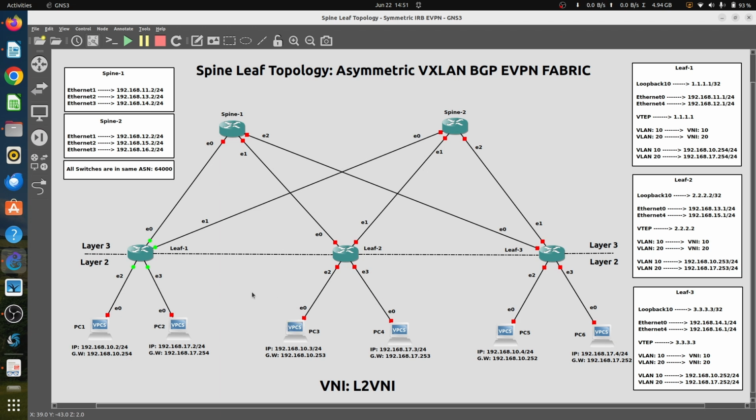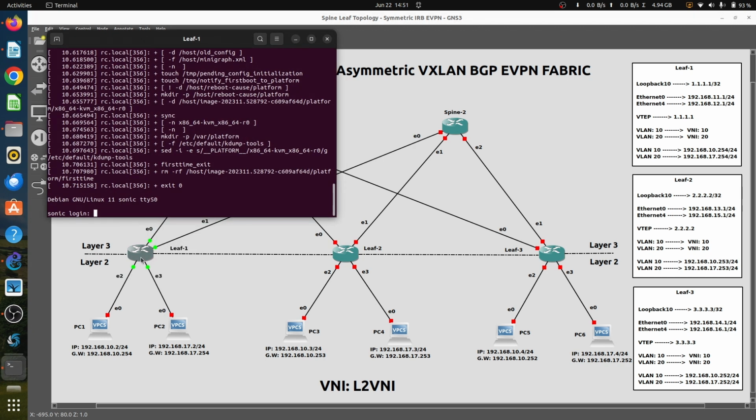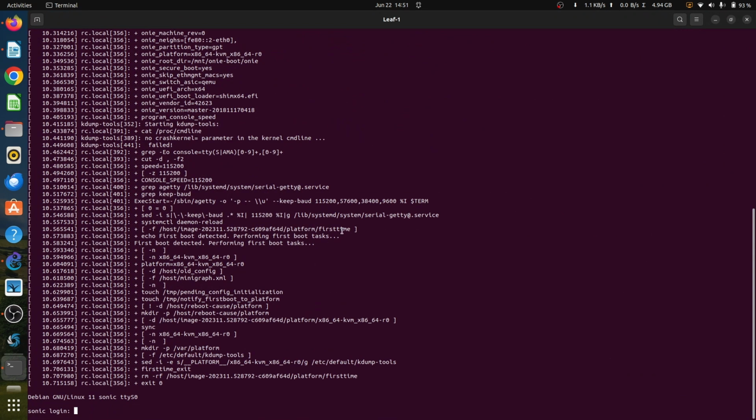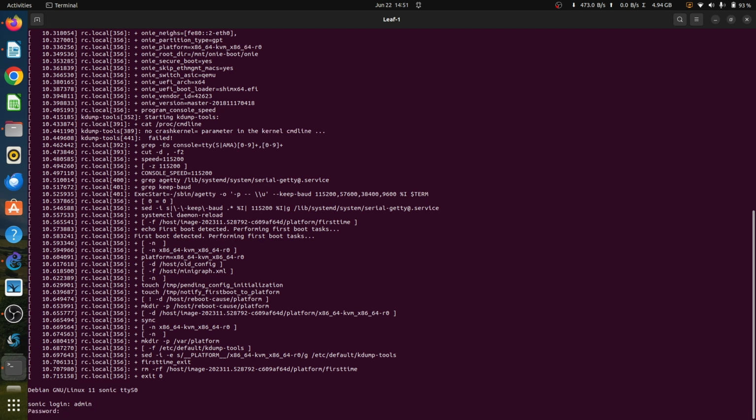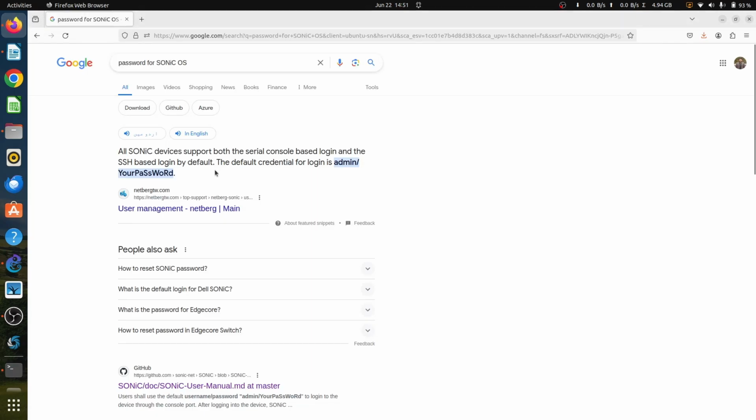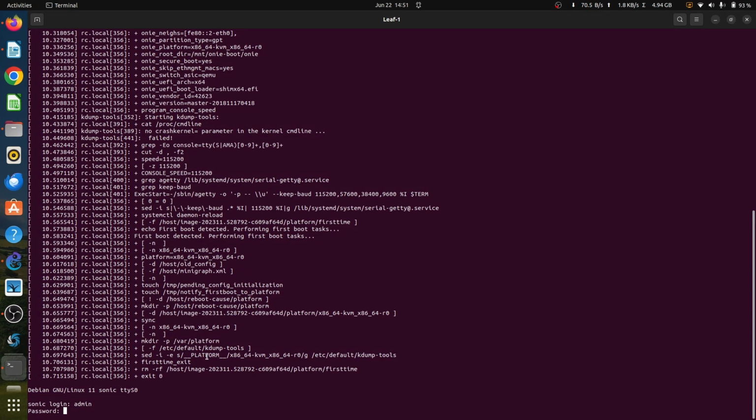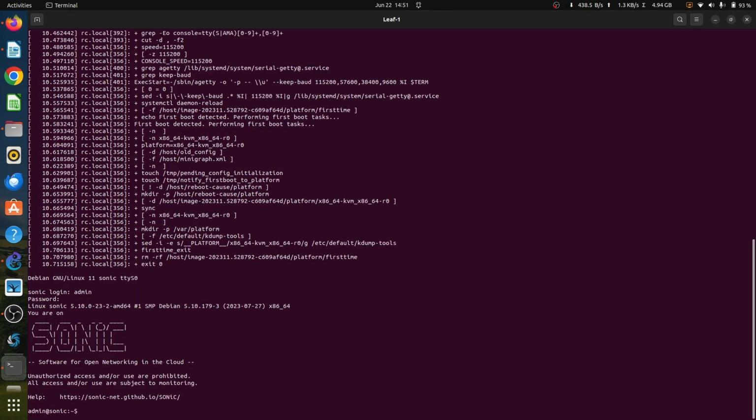Here we can see the leaf 1 switch. So now I'll go into switch leaf 1. The login is admin and the password is your password. The default password for the SONiC switch is "YourPaSsWoRd". So I'll enter this. Here we can see we have entered into the SONiC switch.